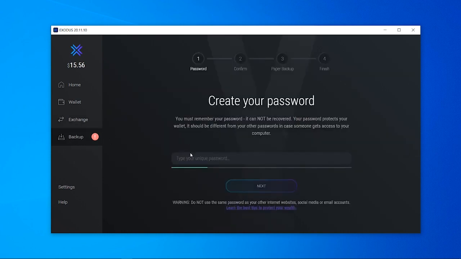If you go to the backup section, you're also going to need to create a password. Now when you start putting coins into Exodus, you need to have a password, and you need to remember the key pair, which is going to be the paper backup, which I'll show you in a second. So I'm going to write a password and then I'll be back.